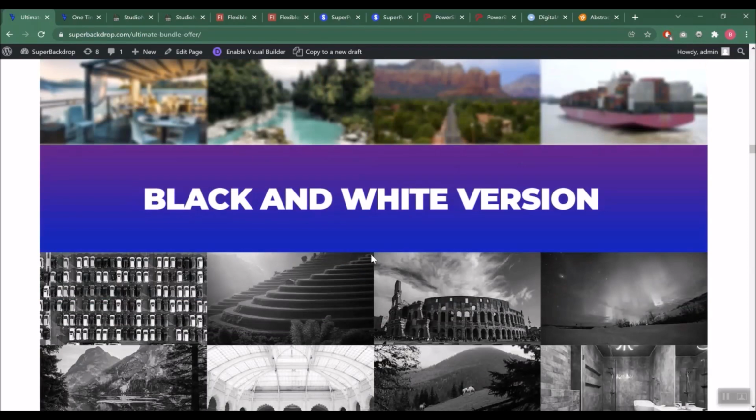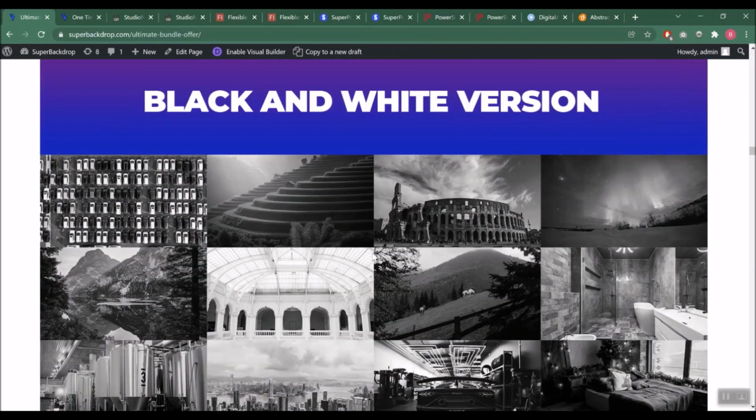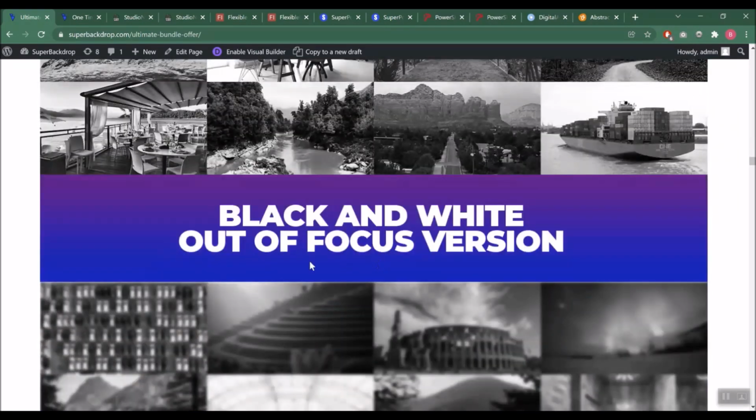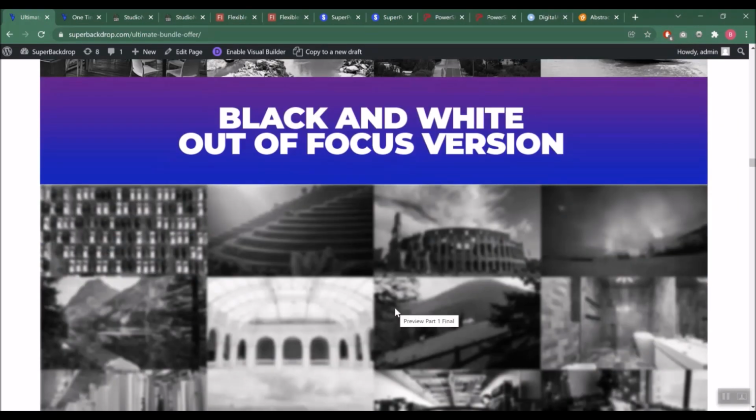Or perhaps you want to create something more classic, perhaps something classy or something older. Then what you can do is pick the black and white version, or you can pick the black and white out of focus version if you don't want your backdrop to be the main center of the focus point.